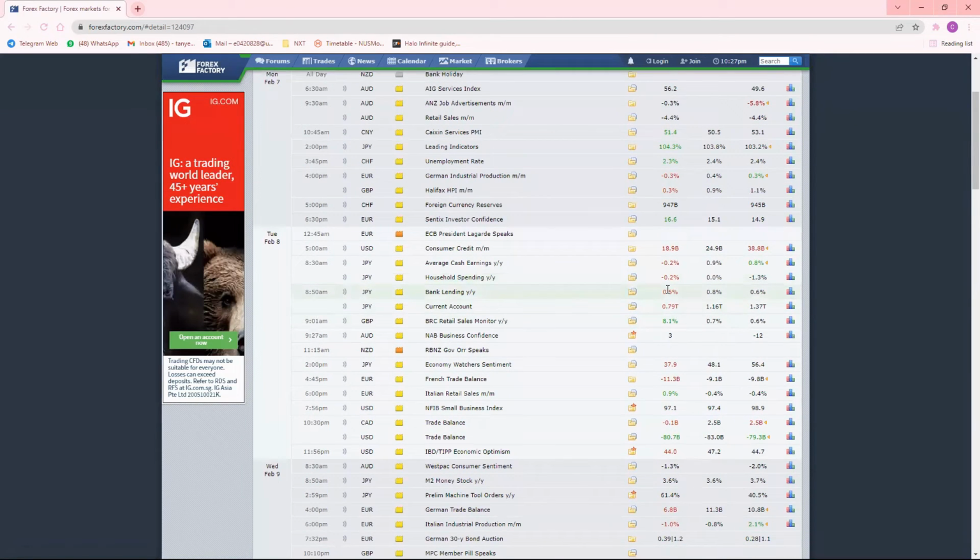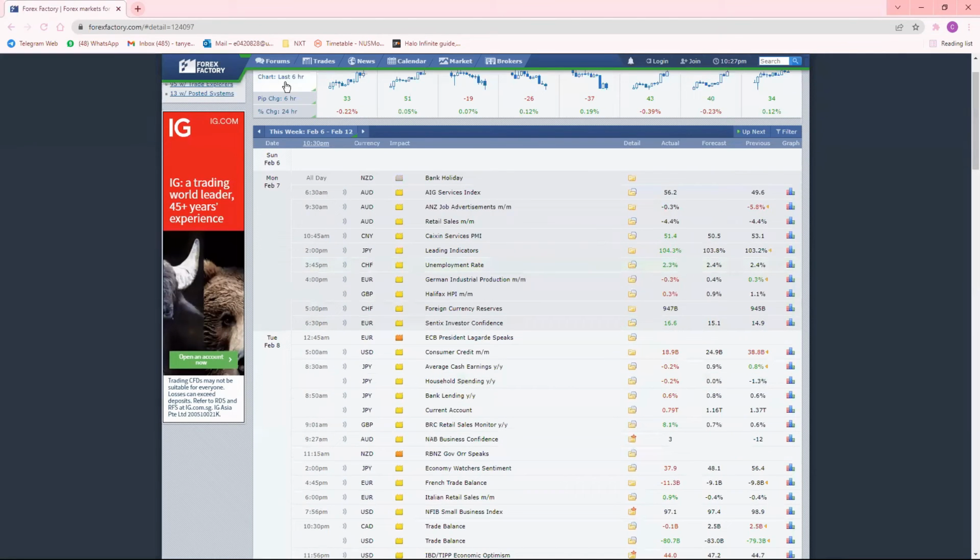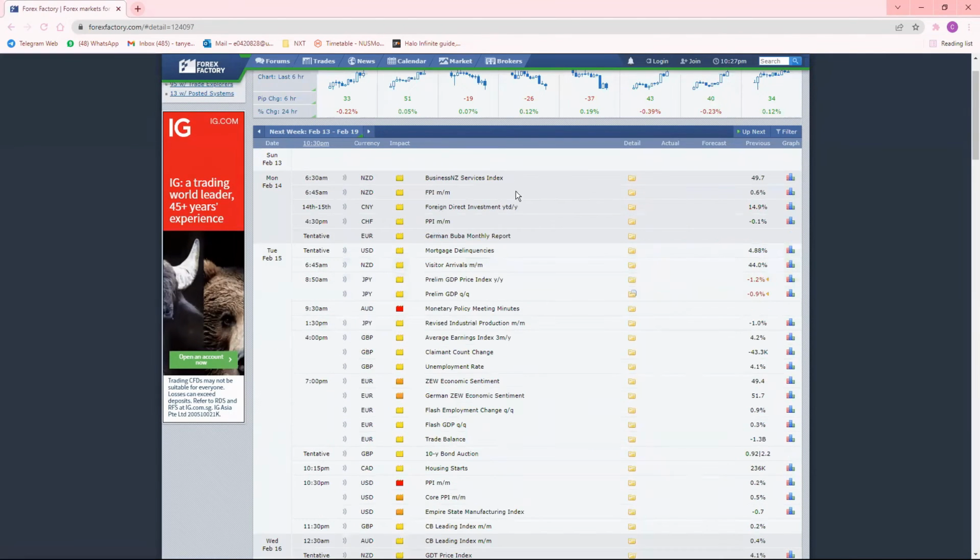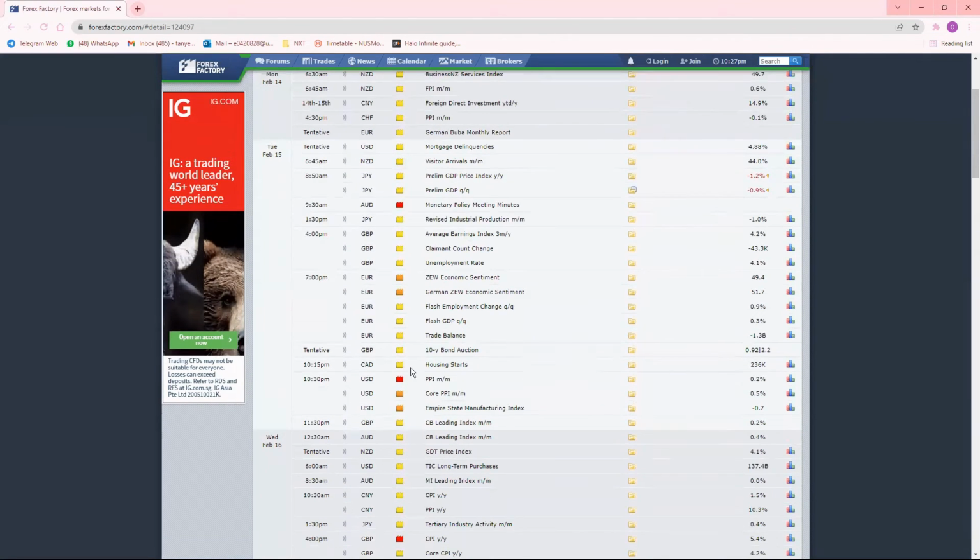This website is basically idiot proof because it's even color coded. Unless you're color blind, it's very useful to you. So yes, that's that for the red folder news.